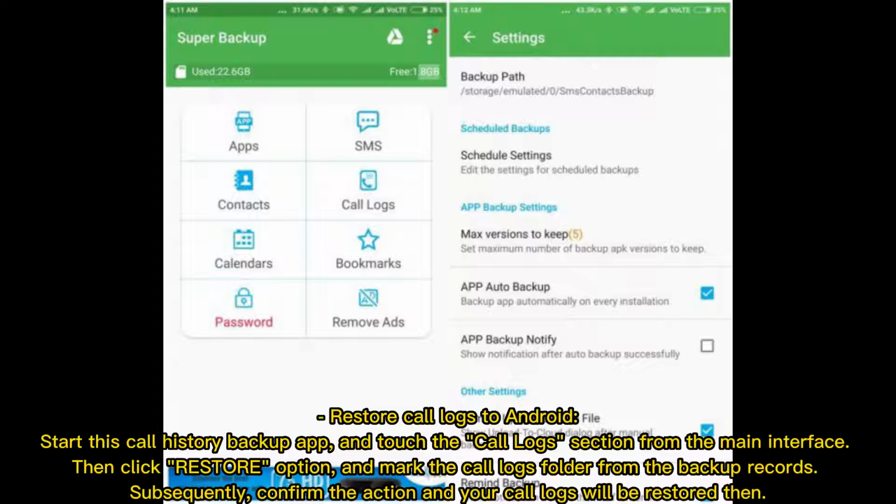Restore call logs to Android. Start this call history backup app and touch the Call Logs section from the main interface. Then click Restore option and mark the call logs folder from the backup records. Subsequently, confirm the action and your call logs will be restored then.